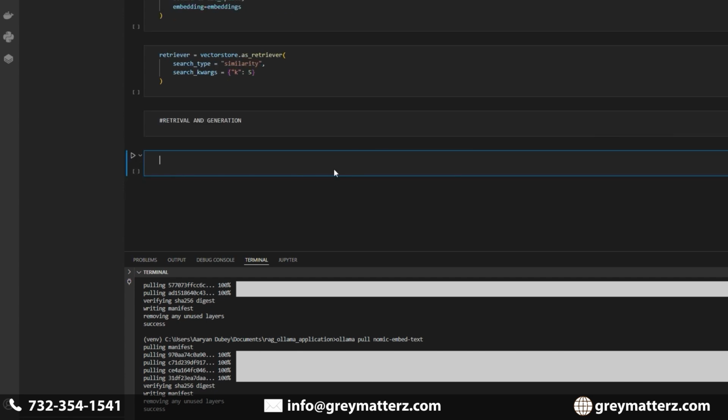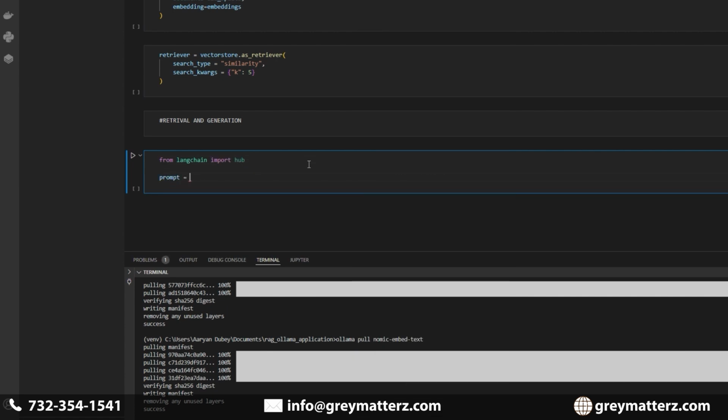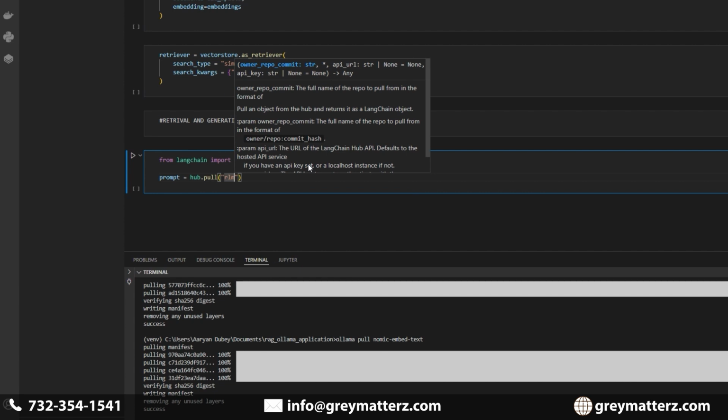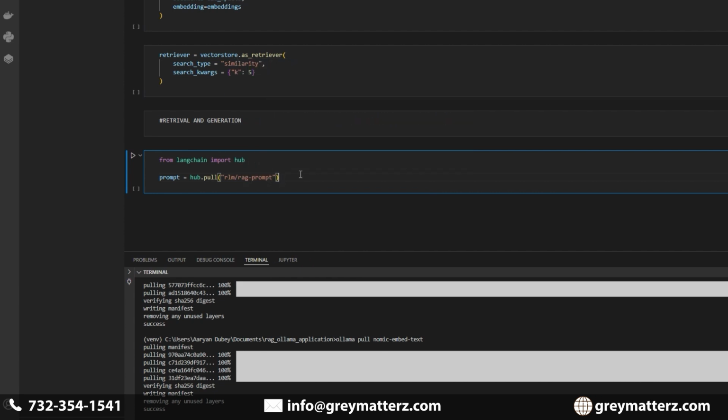We retrieve a prompt, likely from a pre-trained model, using the LangChain hub. So import hub. This prompt serves as the starting point for generating responses. Create the function to format the documents.